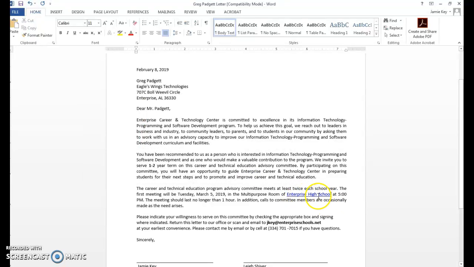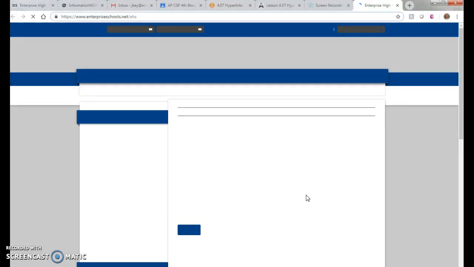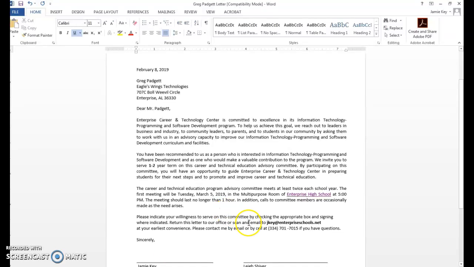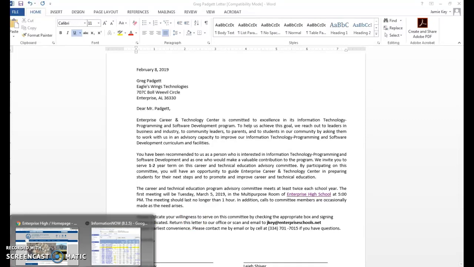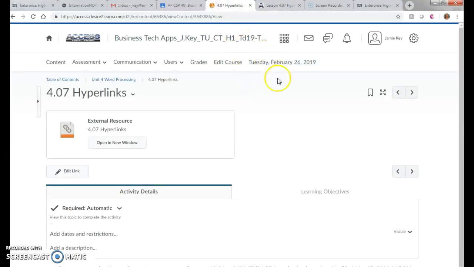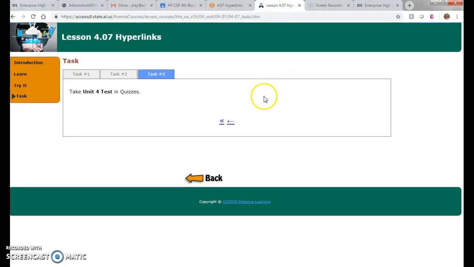And see, it turns this text blue. Now it's a hyperlink. And if I hover over it, I can press Control and click, and it's going to take me to the Enterprise High School website. Okay, so that's just another easy way to do it. So you're going to do that with your report that you created in the lesson 4.06 assignment. Find 2 keywords. You're going to have 2 separate websites that you're going to hyperlink to.